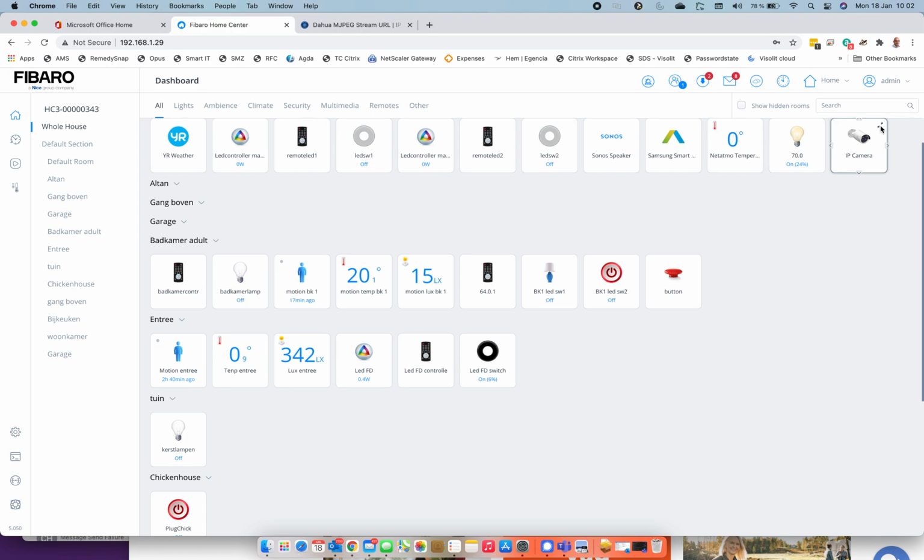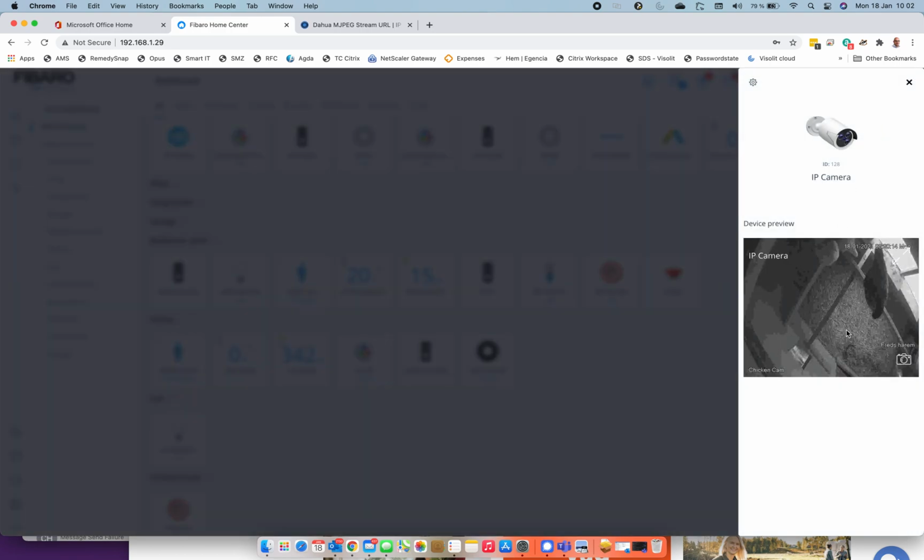You click on the two arrows and here you go. Here's the camera. And here you can add it to a scene or whatever you want to do. Just click on here and make a screenshot. Now it makes a picture. You can see here, screenshot is taken.